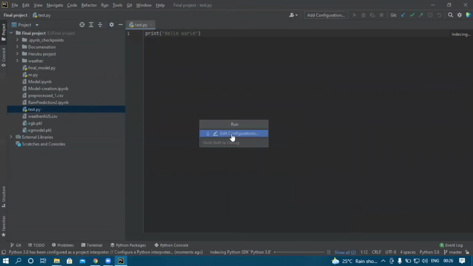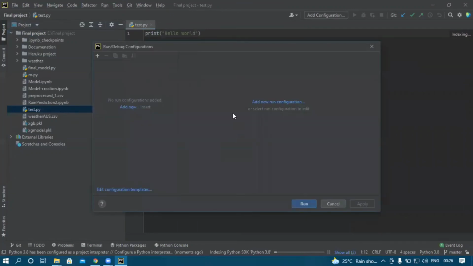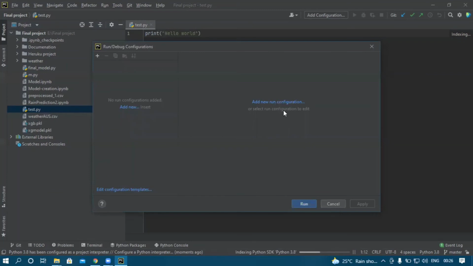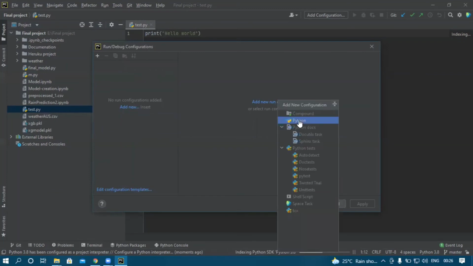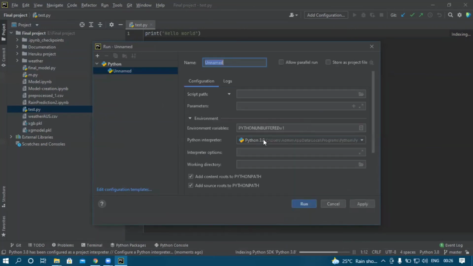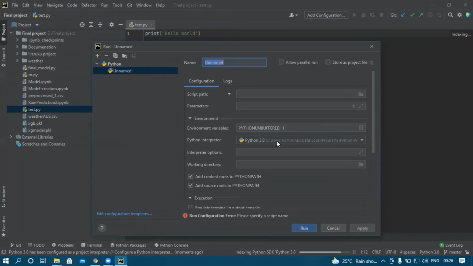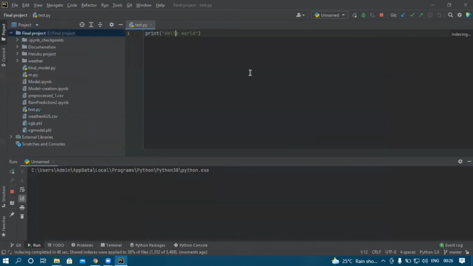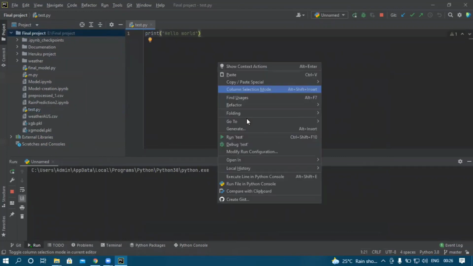It will show edit configuration, because you changed the files and the folder, so obviously you have to edit the configuration. Edit new configuration. It automatically selected Python. In my case, it selected Python 3.8. So let me apply and run. Let me try to run it. Our target is to run print hello world. Right click, run test.